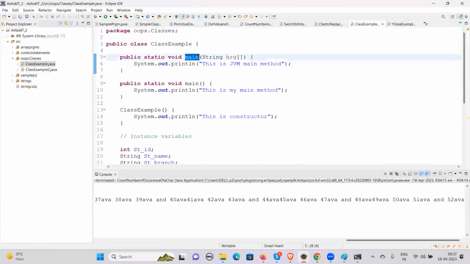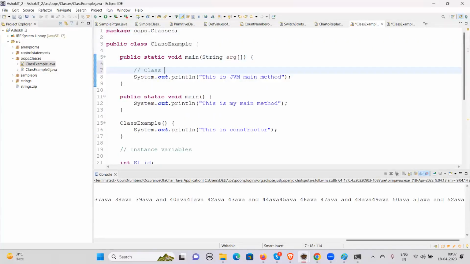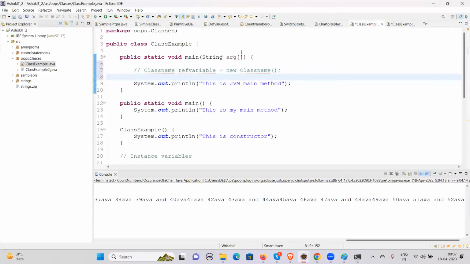Now, where do we create the object? We have to create the object inside this main method. So how do we create the object? We should use the syntax, I'll write the syntax here. This is the class name, then we call a reference variable. Please understand this, guys. A reference variable is equal to, we have to use the new keyword. When we use the new keyword, it will create the object, but followed by the constructor, that's nothing but the class name, with one open and close bracket. So this is the syntax of creating the object.